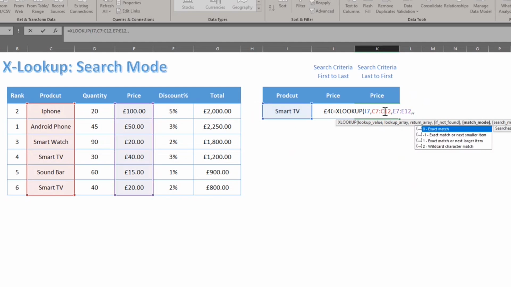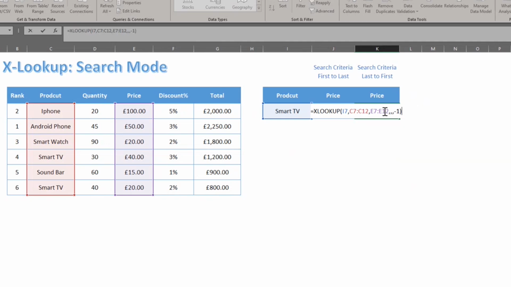Then you have to select this option, search last to first. Close bracket, hit enter. So it is picking up the last value.